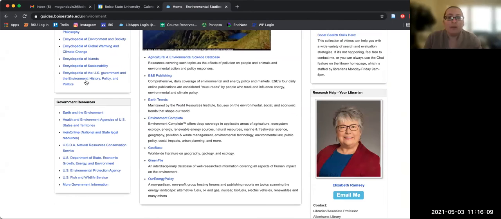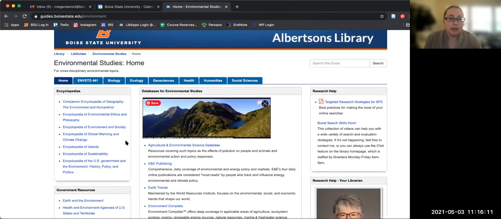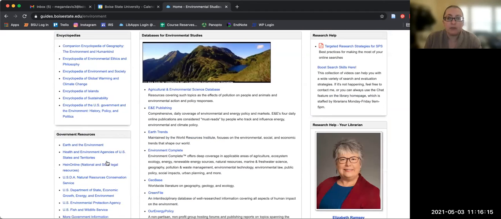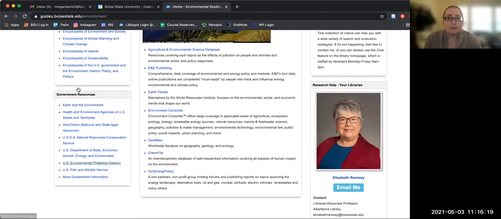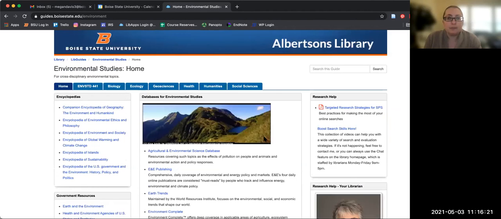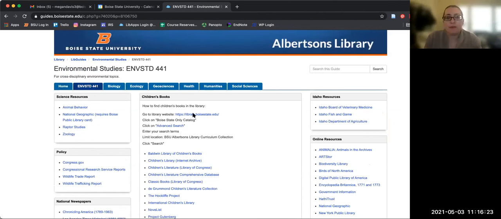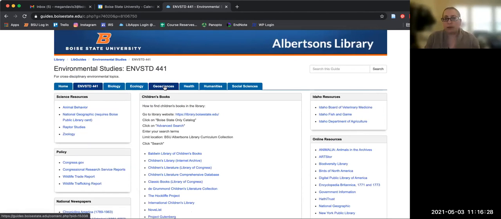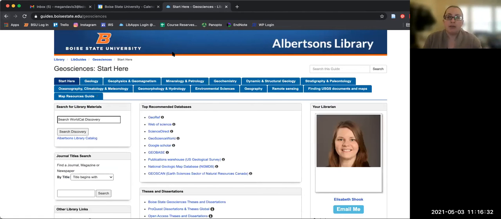And this particular guide also gives examples of encyclopedias, government resources. There's a page for a specific class. Maybe they have a specific library assignment associated with it, and so we've got a guide for that. Other than that, because environmental studies is one of those interdisciplinary topics, it looks like they've linked out to other subject guides that are related to environmental studies. So that's what these are.